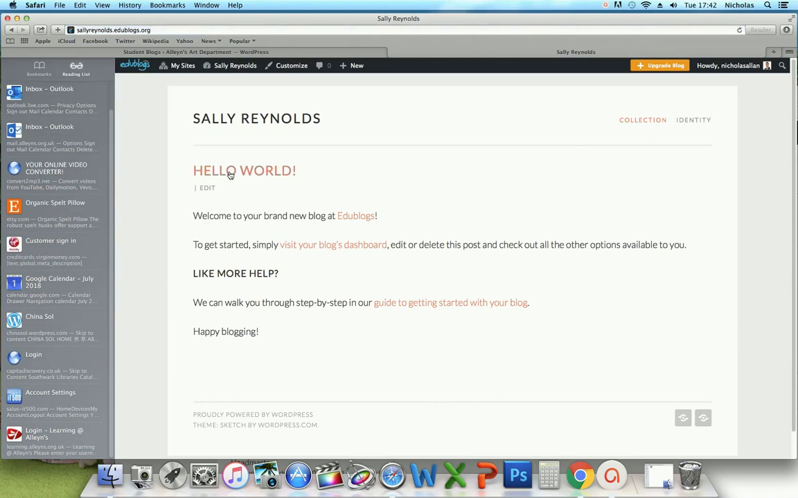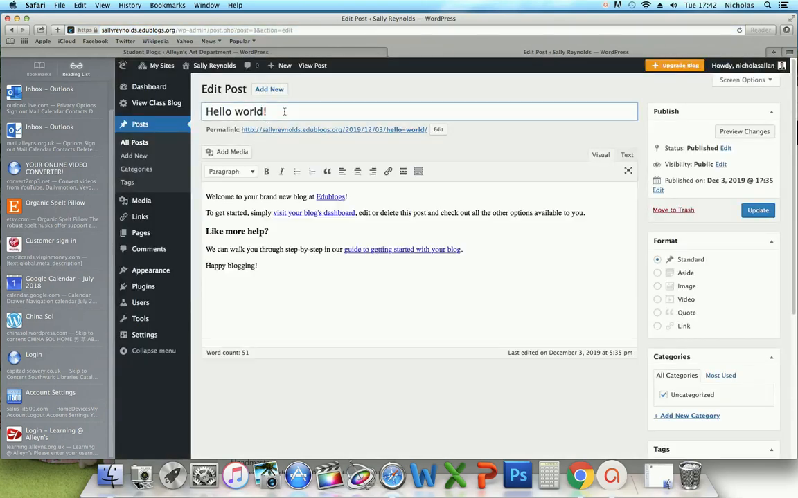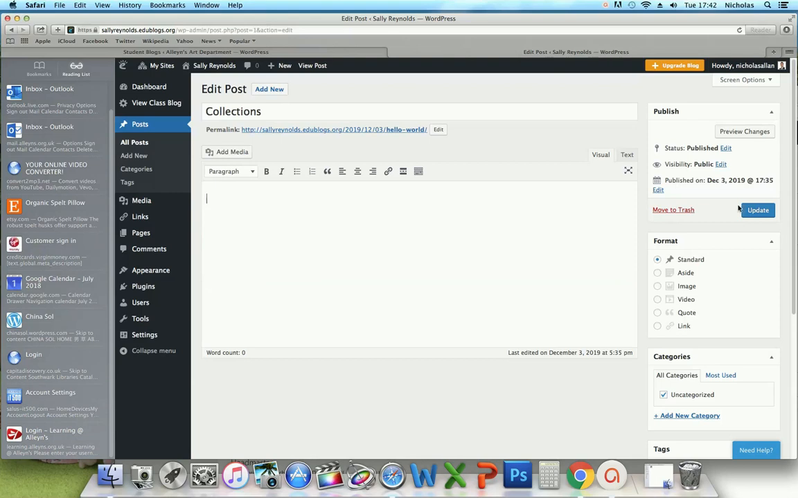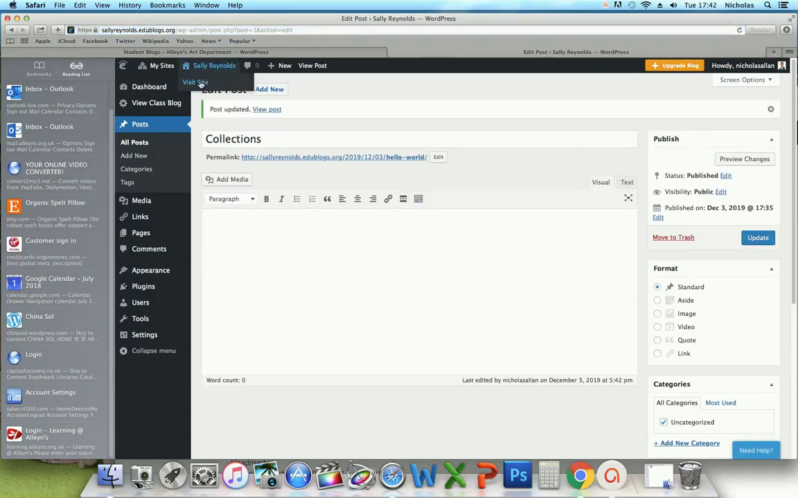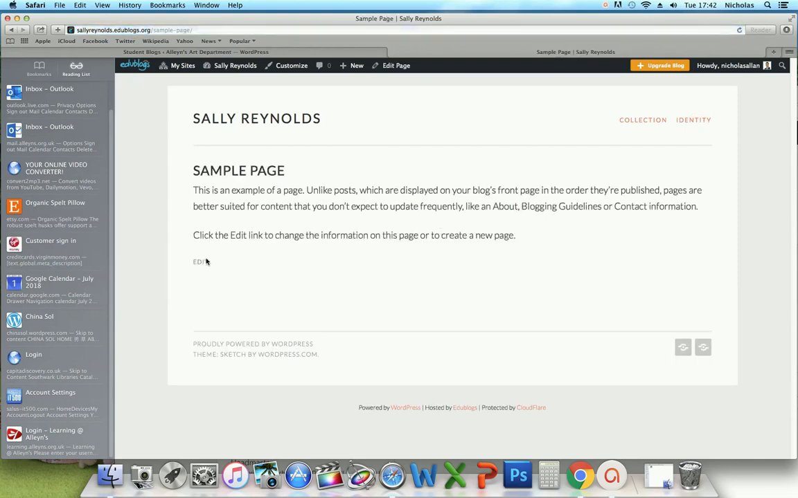All you need to do is click on edit, and I'm going to call this page collections, and I'm going to delete all that, and I click on update. You have to always click on update, otherwise it won't save. Now when I go to visit the site, you can see it looks like that. So every time I want to do something, I just click on edit. If I want to do the same here, I click on identity and I click on edit.